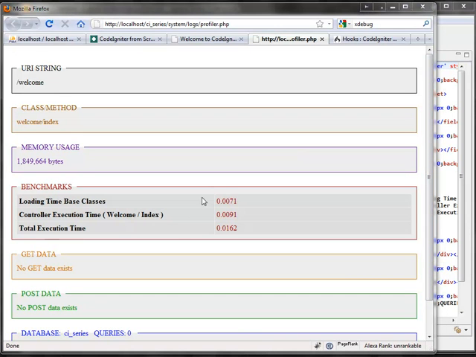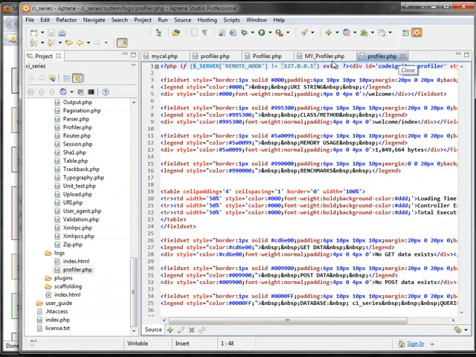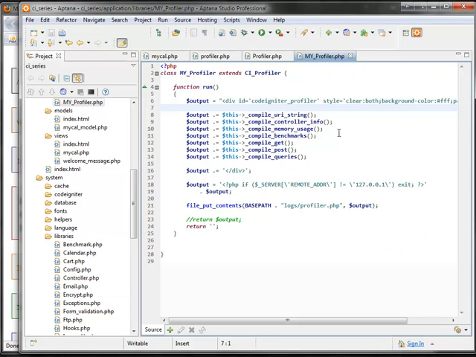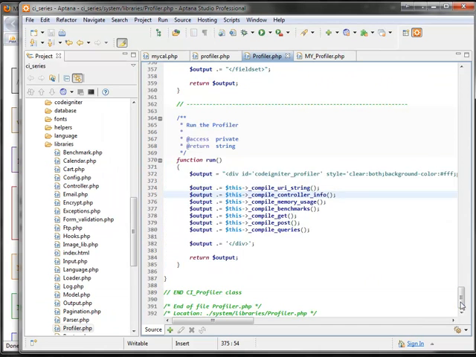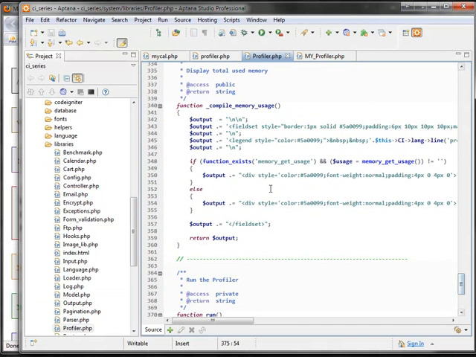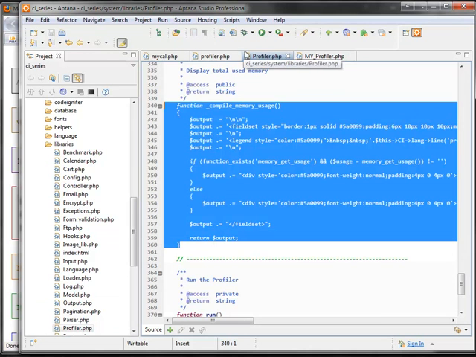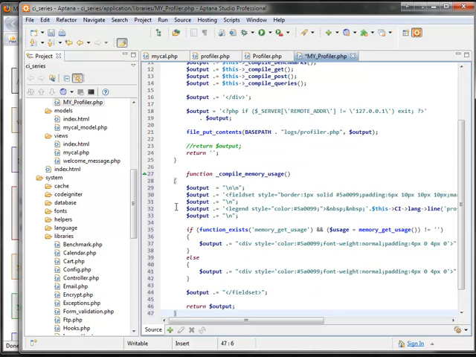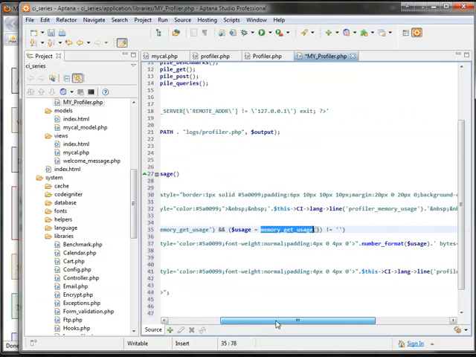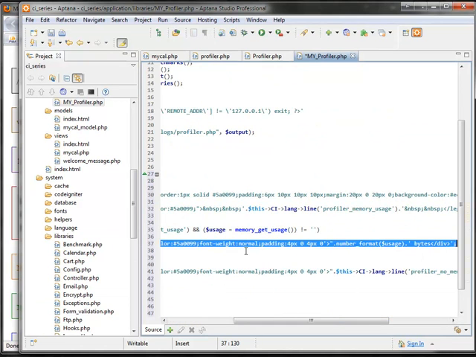I also told you I would show you how to display the peak memory usage. Let me show you that real quick. While we have the profiler class overloaded here, we're going to have to overload this memory usage method. If you go into profiler and find that right here, memory usage, copy it to be able to overload that. And the function we're going to use is memory get peak usage, not just memory get usage. And this is the line where it's done. I'm going to copy that line.